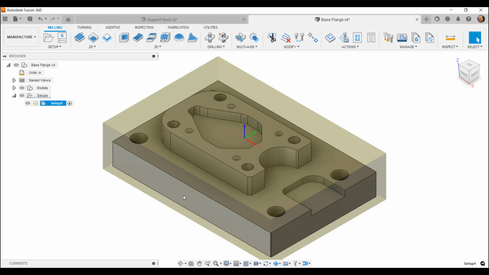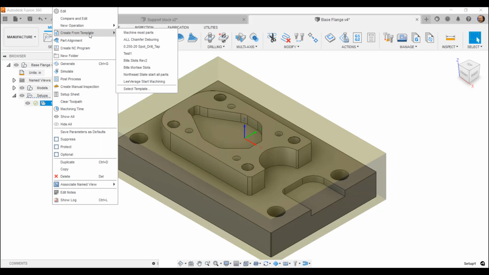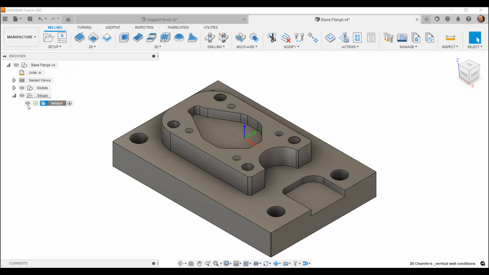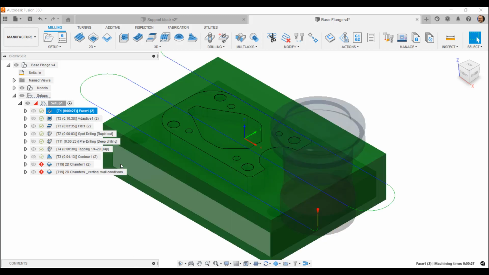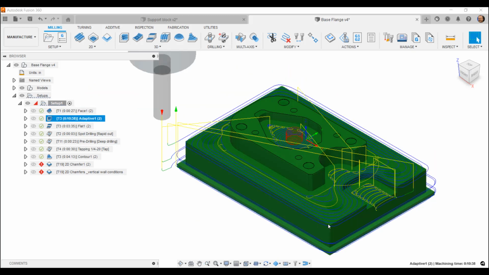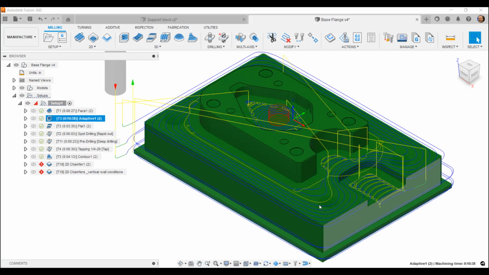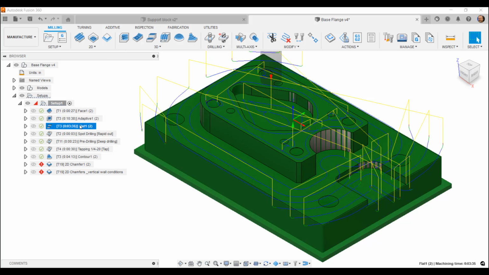And instead of creating CAM toolpath strategies from scratch, this is the benefit of integrated CAM and automating your workflow using Fusion. I'm going to right click on the setup, create from a template, and we call the template machine most parts. So it's going to bring in that strategic list of operations, and you can see they're already starting to execute themselves on this model. We have a facing toolpath. We have an adaptive roughing toolpath that removes the bulk amount of material, right? We have the flat strategy that's going to get in there and machine off those flat faces.